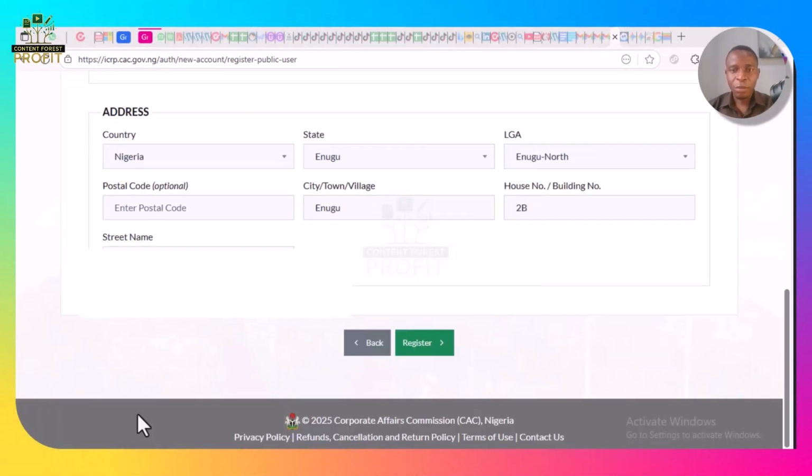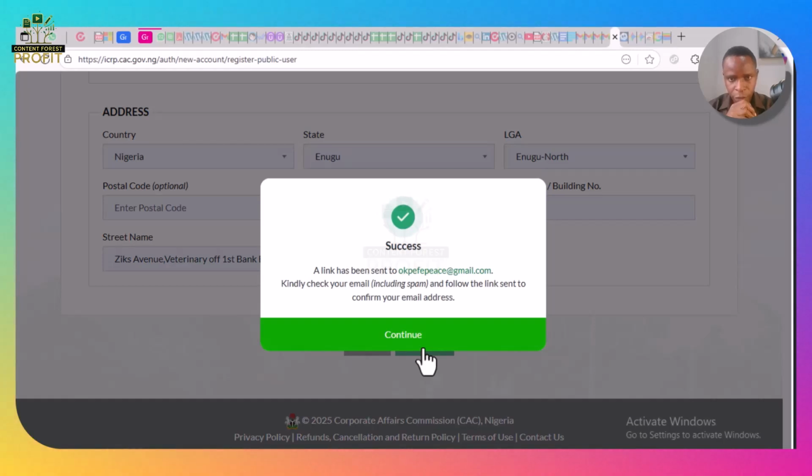Okay, so I'm done filling the form like I said. So we're going to hit on register, and then I'll tell you the next step. So register. Okay, so it says that registration is successful, and then asks us to go check our email because we need to get a verification email to be able to access this account. If we can't get that, then our registration is null and void.